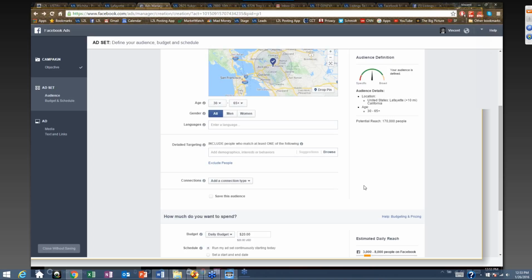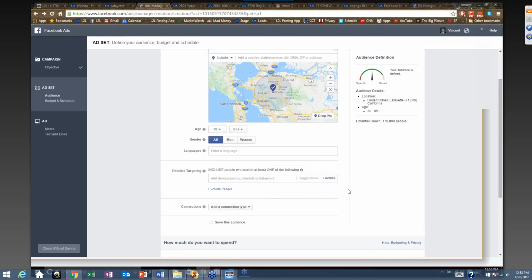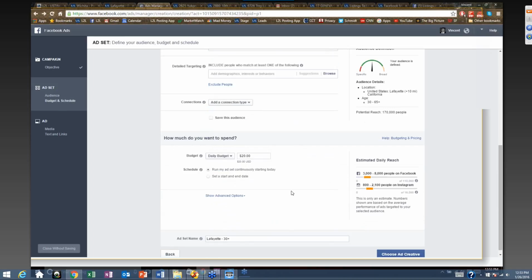But I need all of you to get base hits now. And so I'm showing you the way that I know works, which is use the right zip code, use the right town, and bracket the right age, and then set your budget.